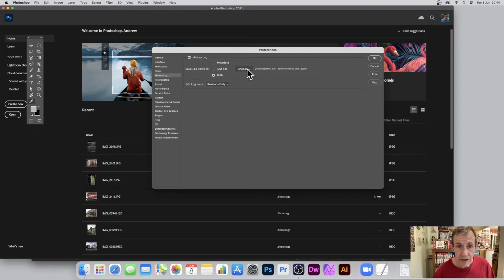So with the history log, you've got metadata. The metadata is really useful because it saves all your work to the particular file you're working in. However, the text file, which is underneath, you can save there too, and you can choose the location for that text file. That was the one I was just showing you. You can put it on an external drive, or maybe a cloud, I guess. I haven't done that, but you possibly could. Or you can put it onto your machine as well.